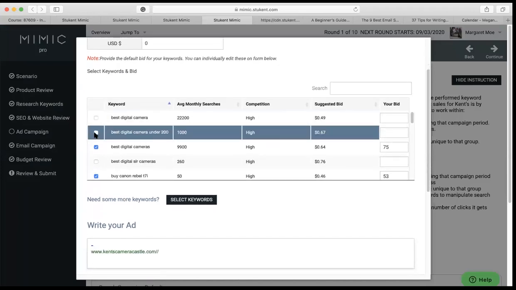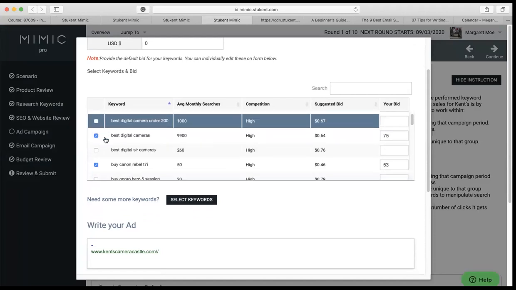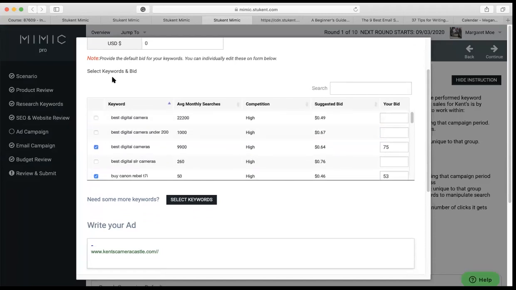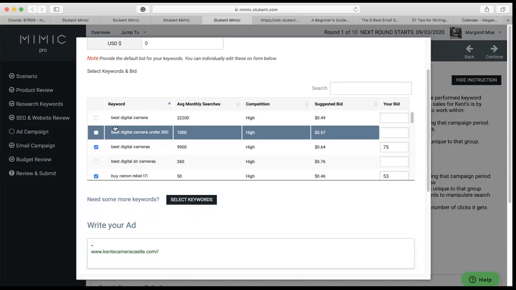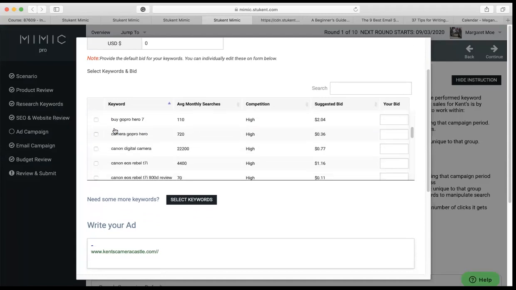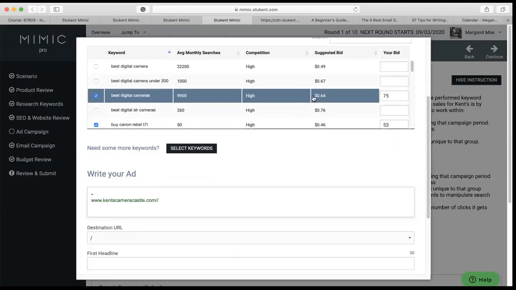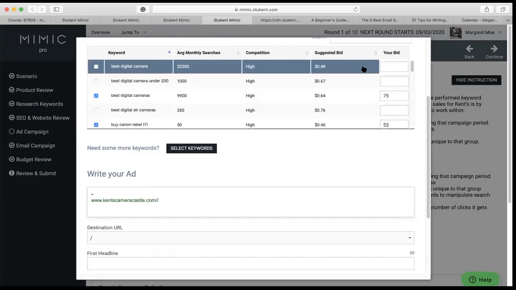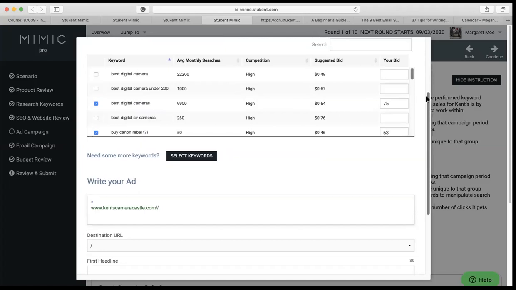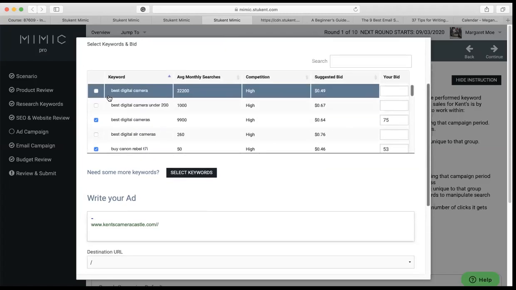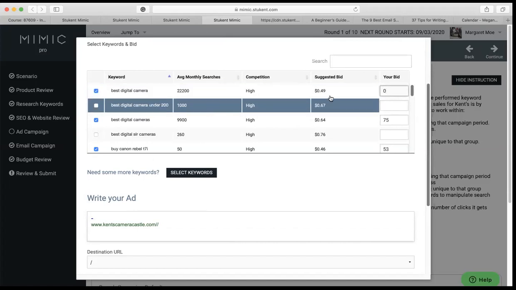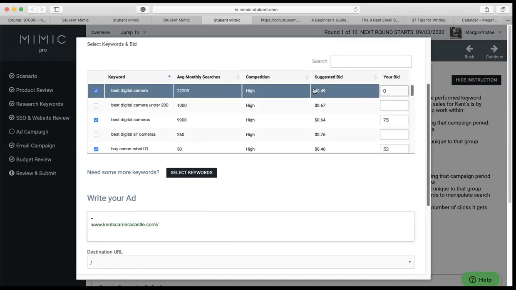And here I am going to decide which of those terms that I had picked earlier, where I had selected that these were the keywords I would like to have access to choose for my campaign. These are the terms that I've selected previously. And so now I'm going to say which ones I'm actually going to be using for this particular one-day sale campaign. So I could decide that I want to do best digital camera for this, and then I'm going to have to give a suggested bid.